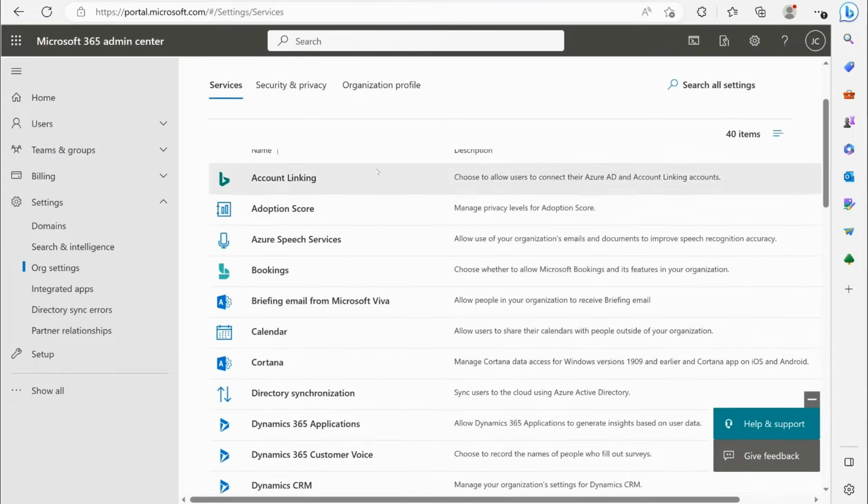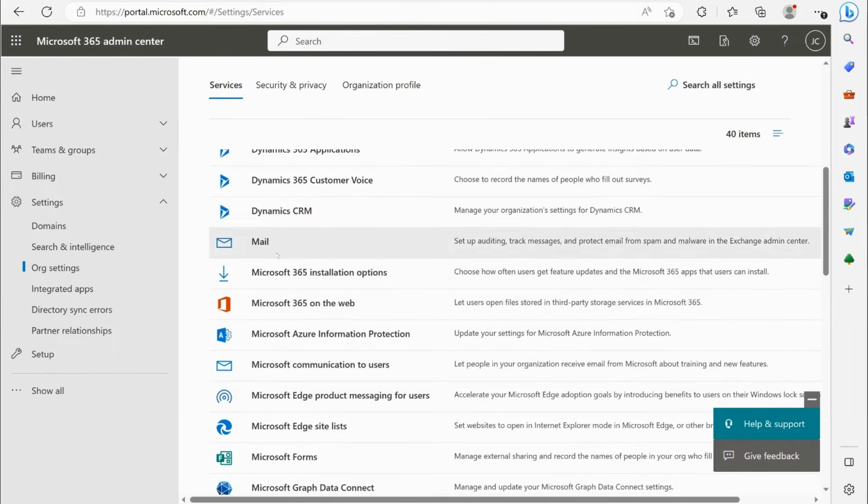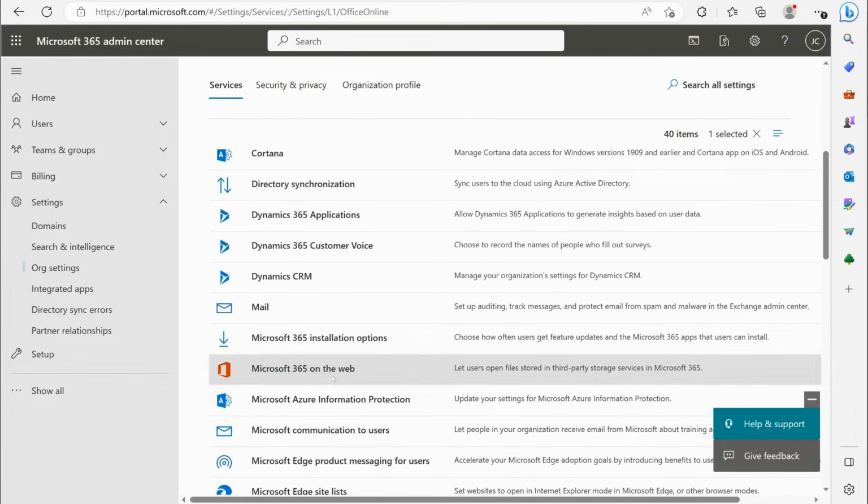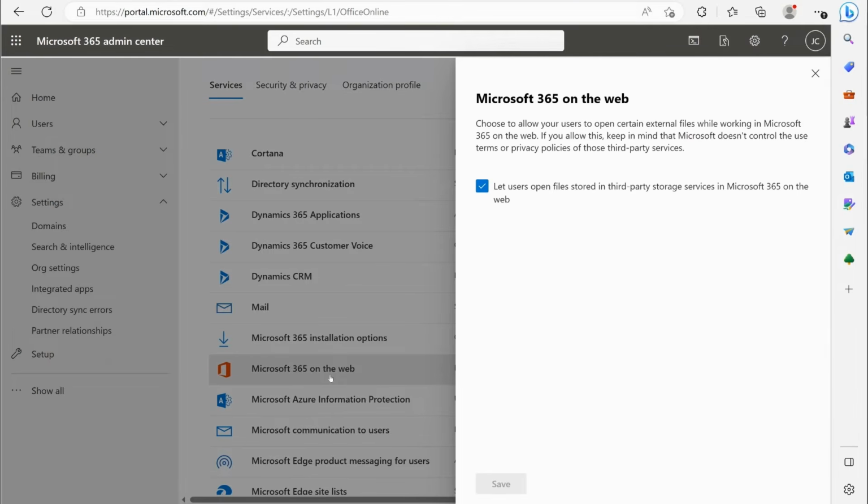And as you scroll down, you can click these various links and it'll take you straight to more settings that can be configured related to that service. So for example, I just clicked on Microsoft 365 on the web, which if you're not familiar with that, is basically an online version of the Microsoft 365 apps like Word Online and Excel Online and all of that.